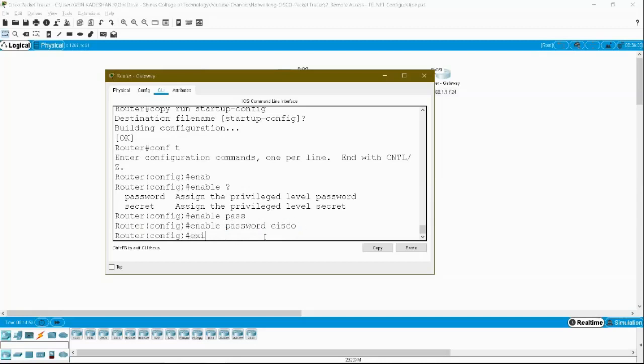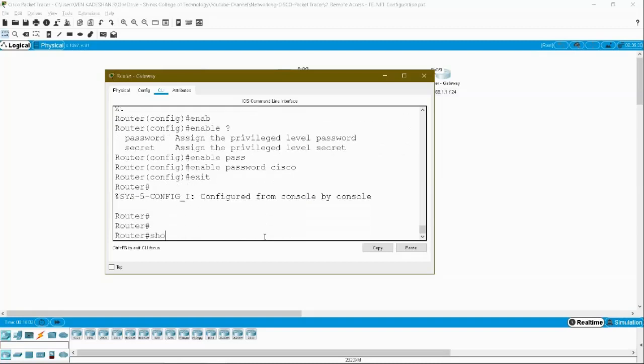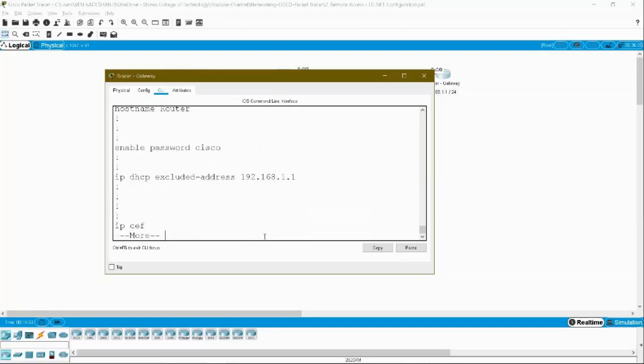I will show you how it is. Exit. If anyone gives the show run command, see here, the enable password is disclosed to everyone. Suppose you do not wish to disclose your password, then you have to encrypt it by changing this plain text to an unreadable format, ciphertext. So how can I do it?